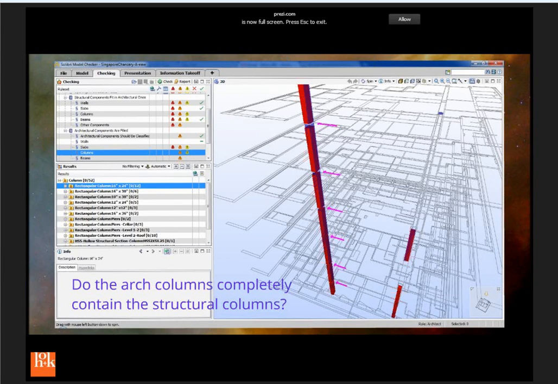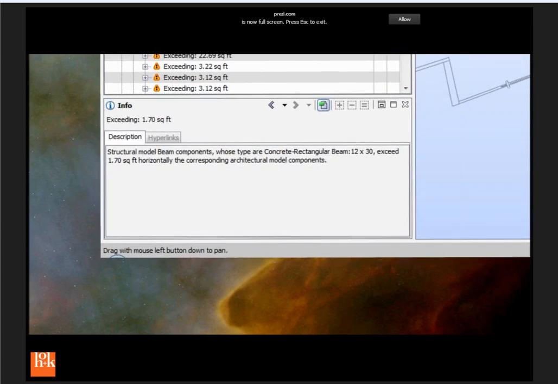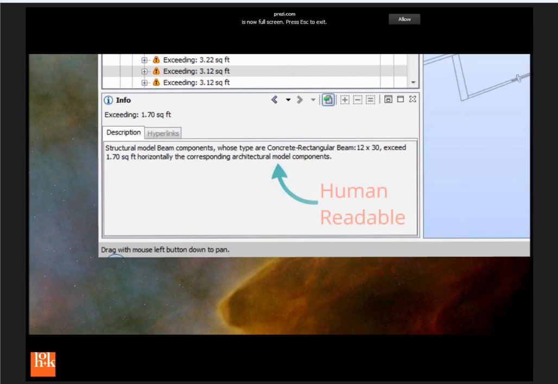So these are the types of tests you can do, which are important. Same thing here. Does the beam actually fit within the wall casing? Well, in this case, no, it doesn't. And even better, it gives you really nice human-readable descriptions of the problem, which I think is pretty cool.